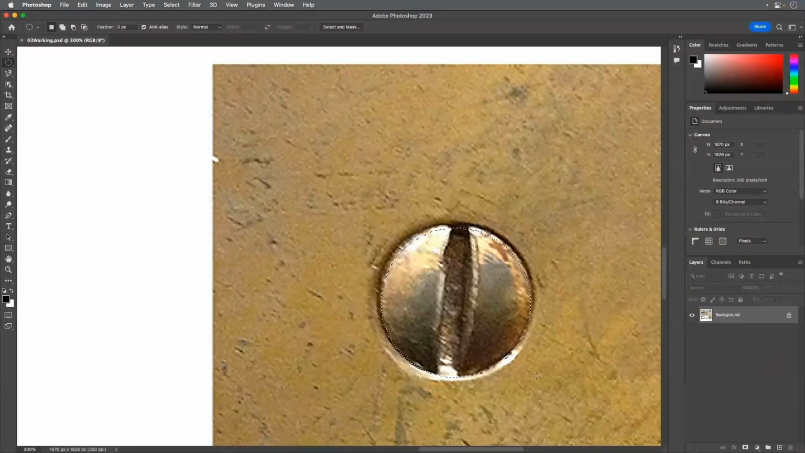Do not deselect because you'll use this selection in the next exercise. If necessary, reposition the selection border using one of the methods you learned earlier. If you accidentally release the Alt or Option key before you release the mouse button, select the screw again.